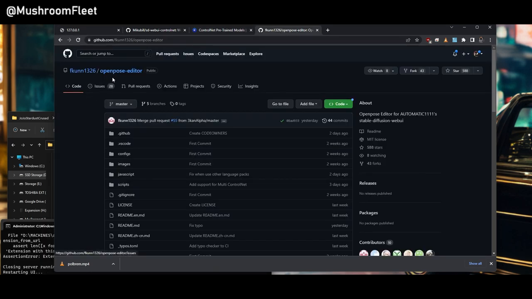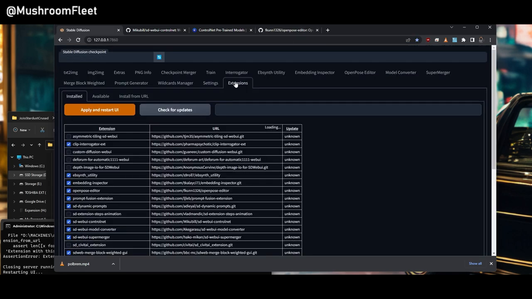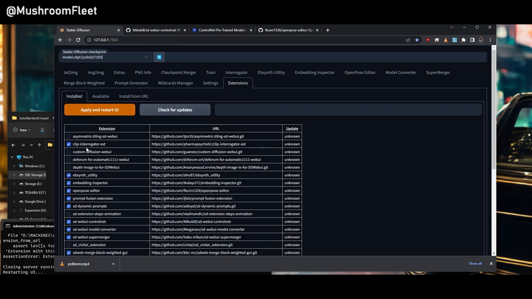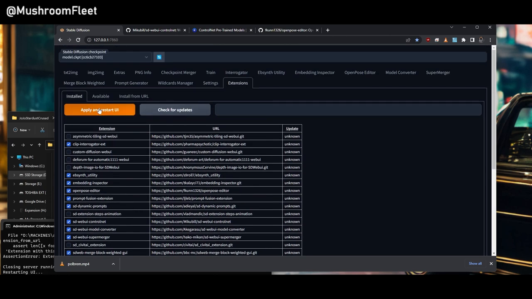There's also the OpenPose editor, which I do recommend. Same process. You hit Control C, copy the URL, go to the extensions, go to install from URL, paste it in, click install. I've already done it. Go to installed. There it is, OpenPose editor. Now I've already got it, so you would hit apply and restart if you've just installed it.